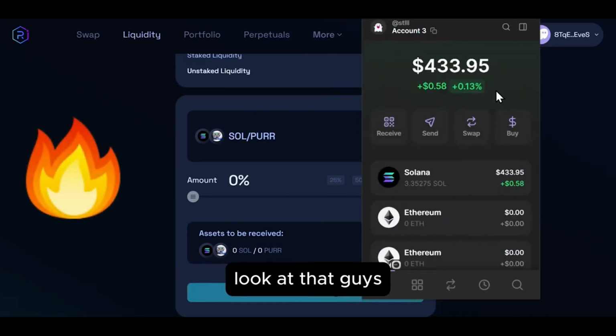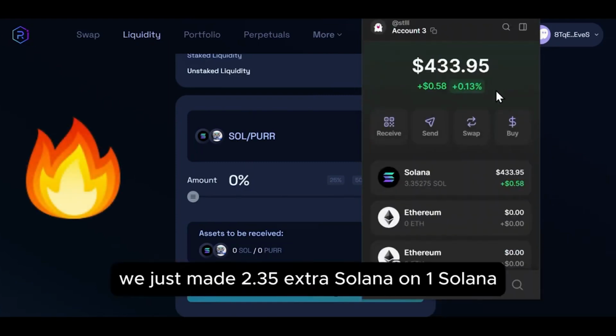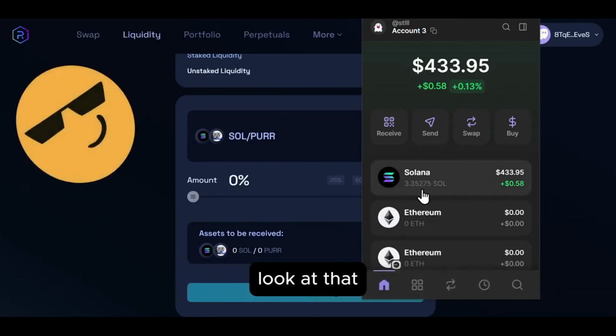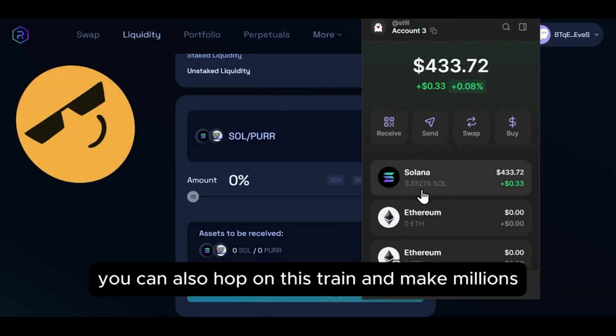Look at that guys. We just made 2.35 extra Solana on 1 Solana and we just turned our 1 Solana into 3.35 Solana guys. Look at that. You can also hop on this train and make millions. Don't let it leave.